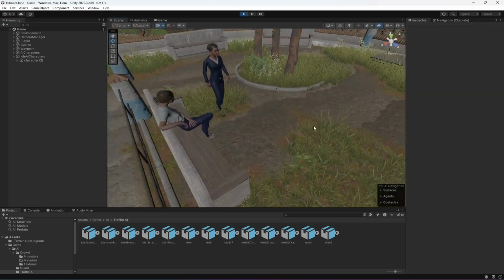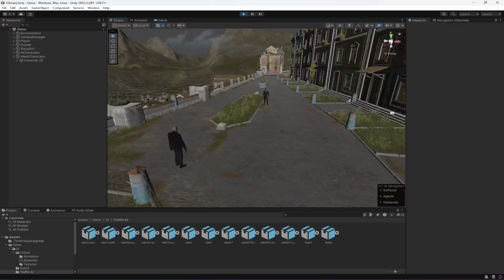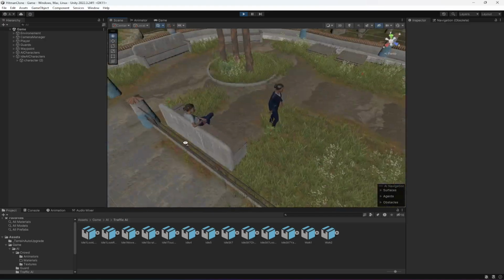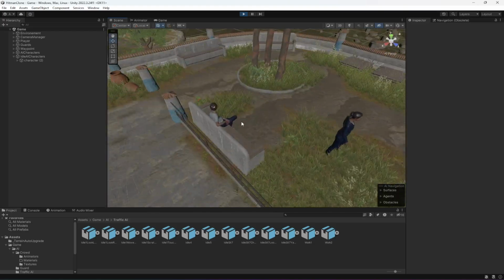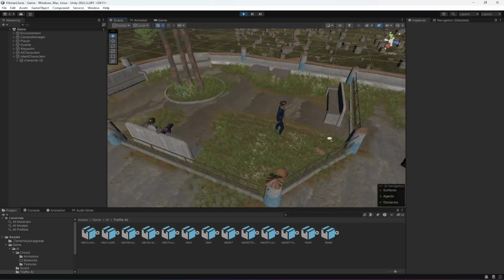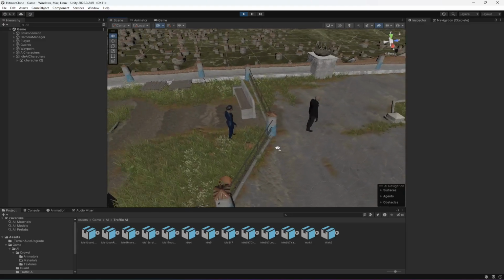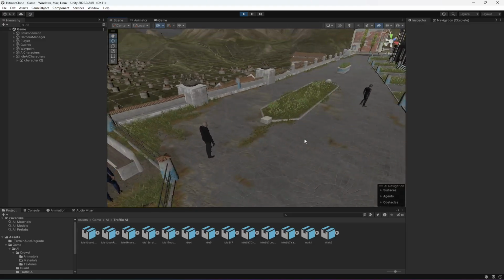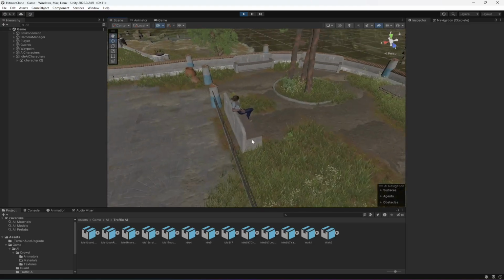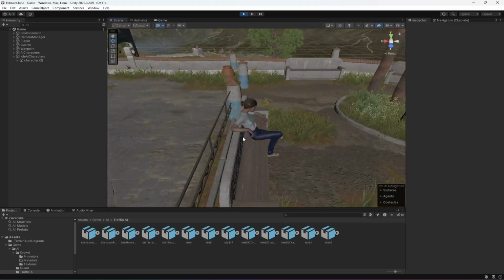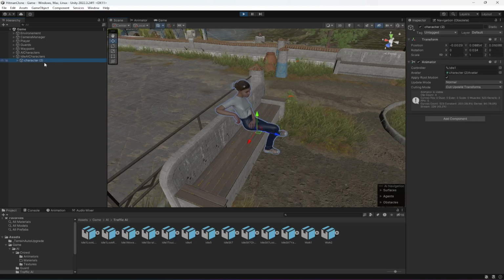And as you can see, this character is walking towards this area and the next one is walking there. Alright, so now as you can see, it looks really good. As I told you, you can add many more characters and it will give a really realistic look to the traffic AI. Alright, so now before stopping the game, select this character and click on copy component.